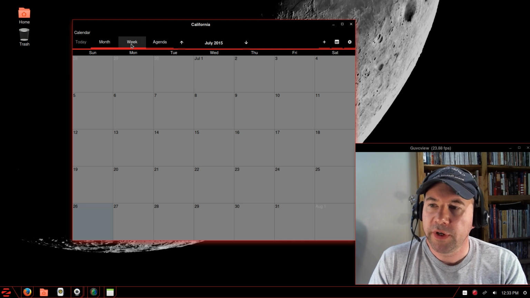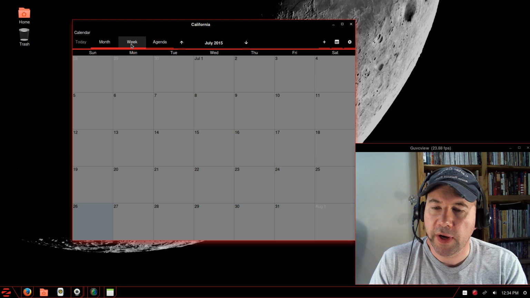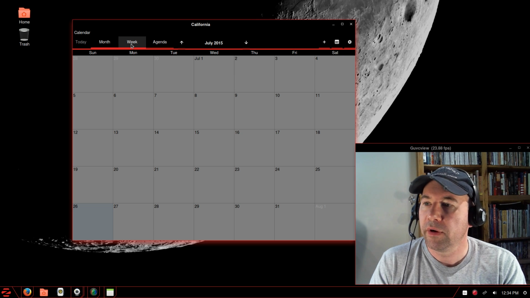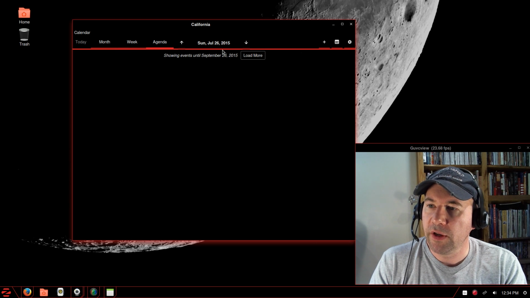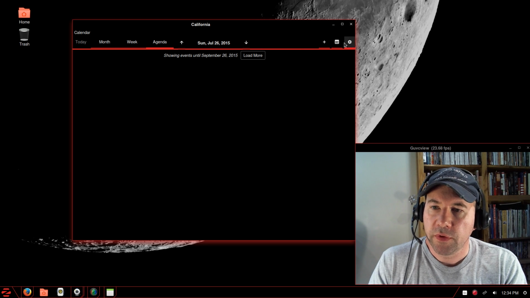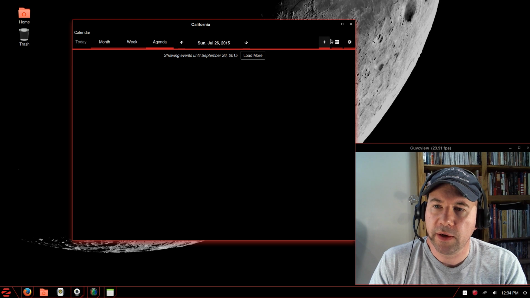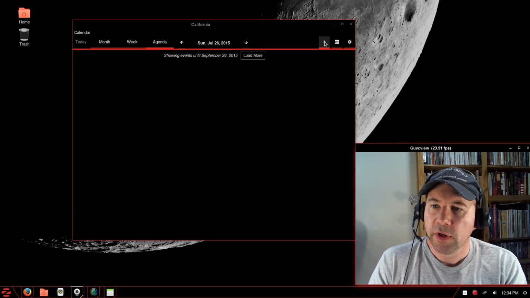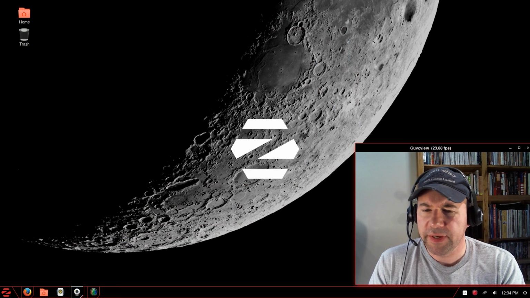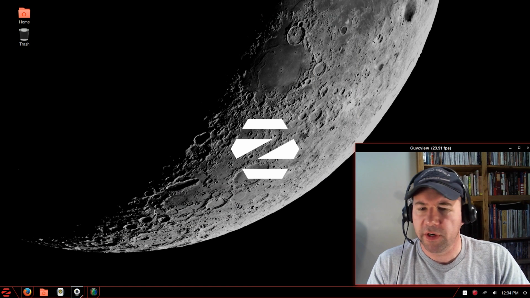If you configure your online accounts, you can integrate this with your Google Calendar if you use Google Calendar. You've got the month view, a week view, you can look at an agenda, that sort of thing. There are a few options for zooming in and out, a little icon for what kind of stuff you want to add to your calendar, and a little plus button to add a new event. Like I said, not a lot of features, but it's got the bases covered.